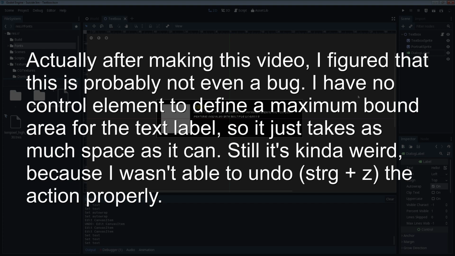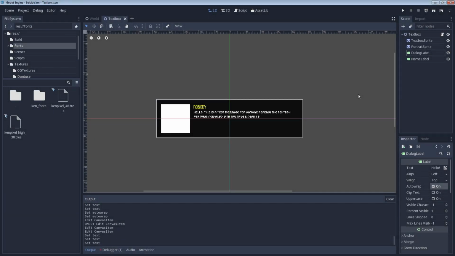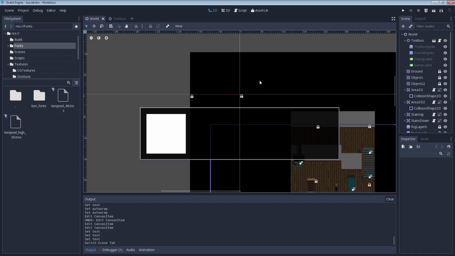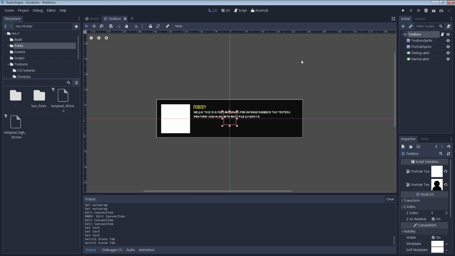Yeah. So that's basically everything for the text box. I don't think it's that difficult to understand, but if there are any questions, just leave them in the comments. Now we have visually a text box here, and we can drop it in just like that into our game right here, and we can use it theoretically. Now we do need a script for that in order to use the text box properly.